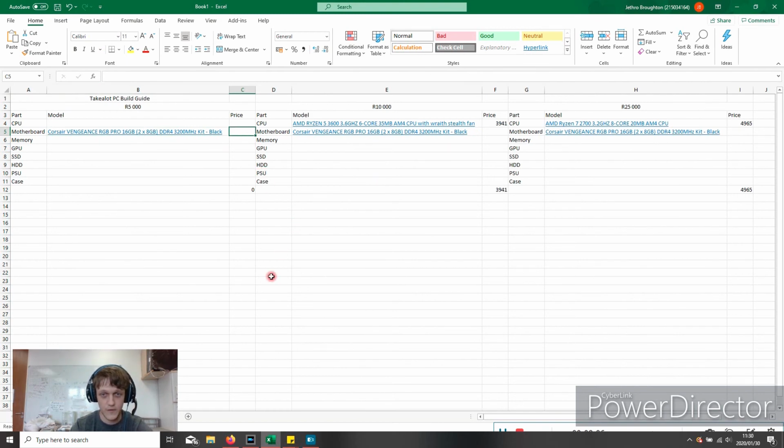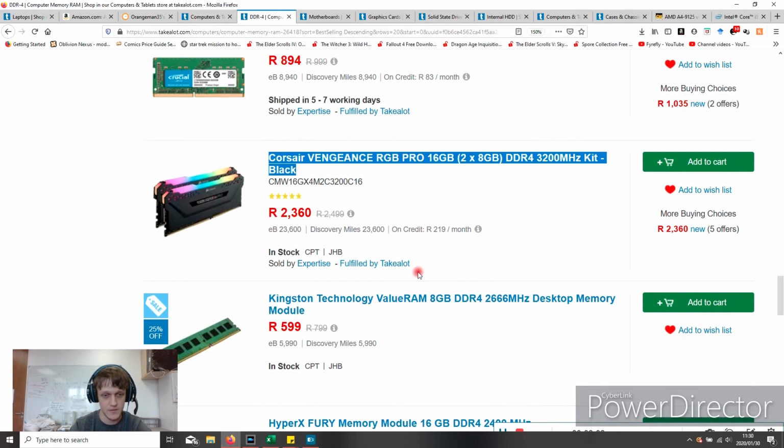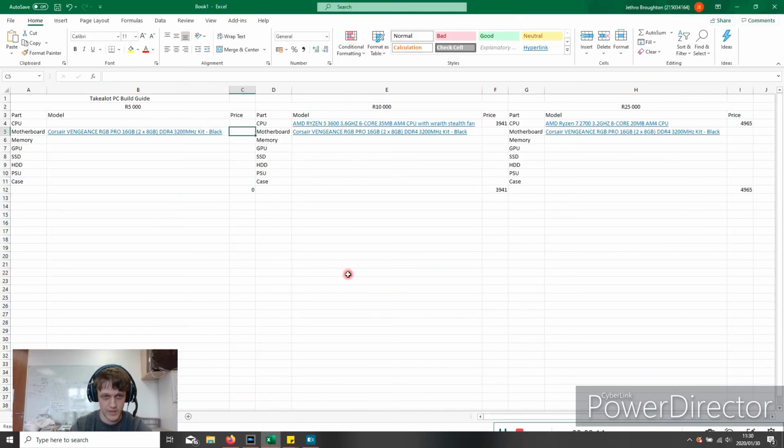The CPU will be the hardest choice for the 5000 Rand build, because that kind of will dictate everything else, because you want to avoid bottlenecking as well. Okay, so we're looking at 6000.